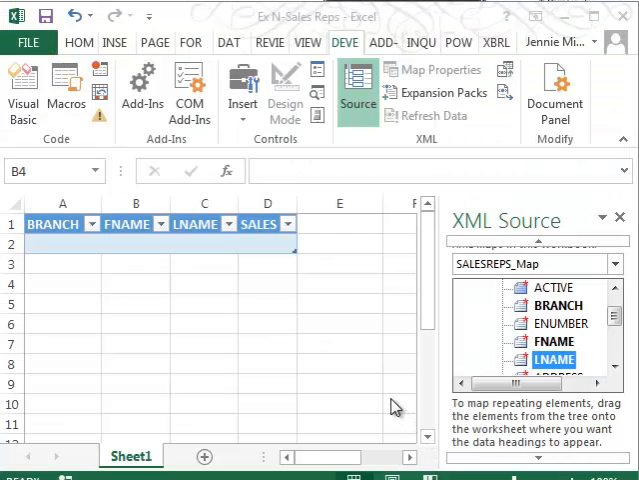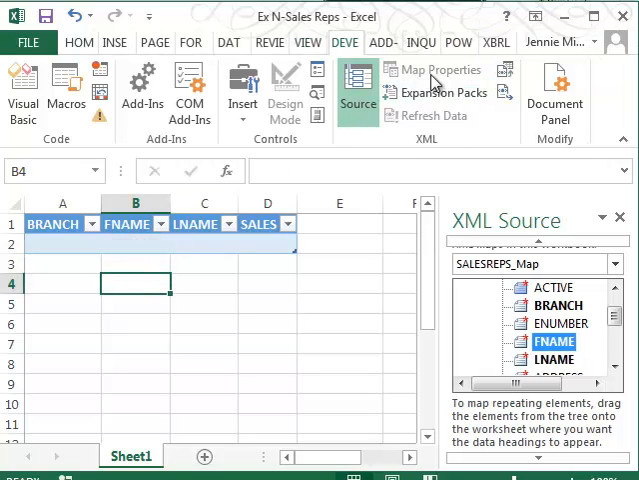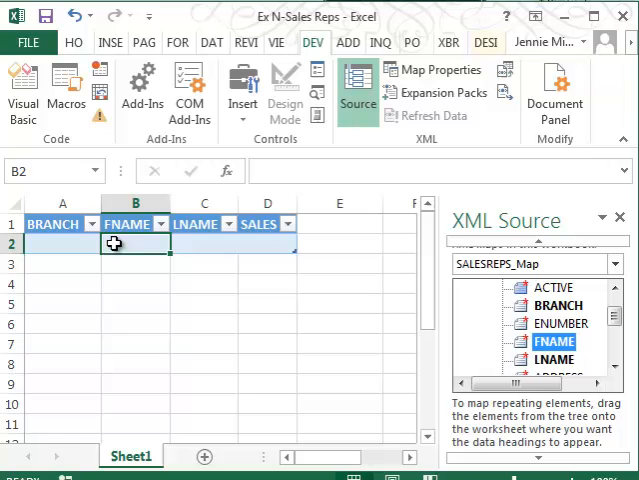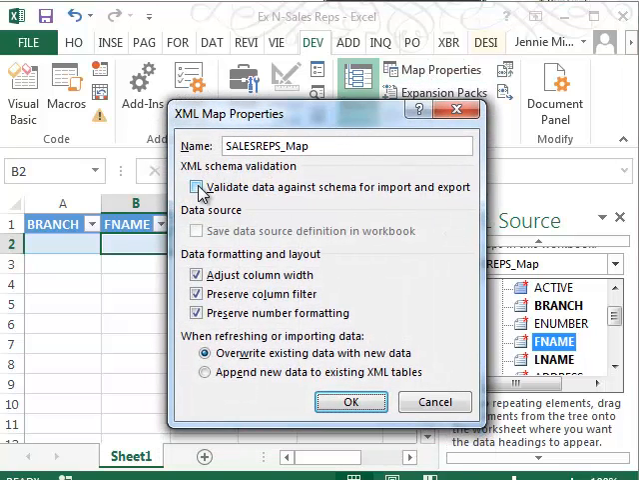In steps 7 and 8, we're going to map the properties and validate. First, you have to make sure that you click in here. If you'll notice up here, the map properties box is grayed out unless we're in the table. So we're going to be in the table, click on map properties, and this brings up our XML map, and we want to validate the data against the schema, and we also want to overwrite existing data with new data.